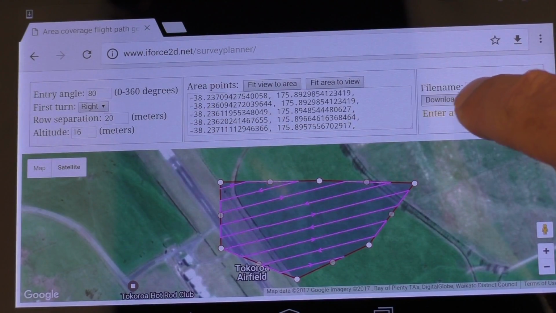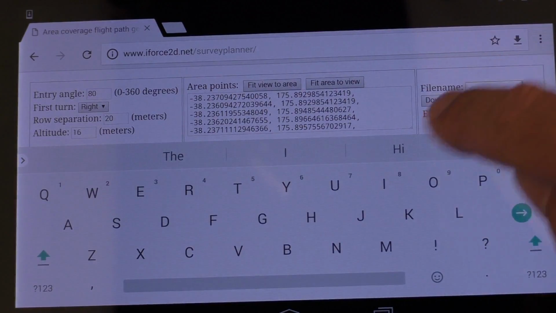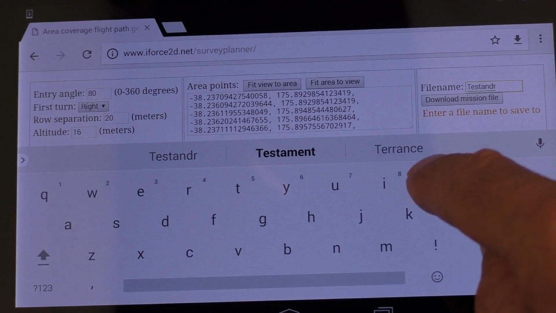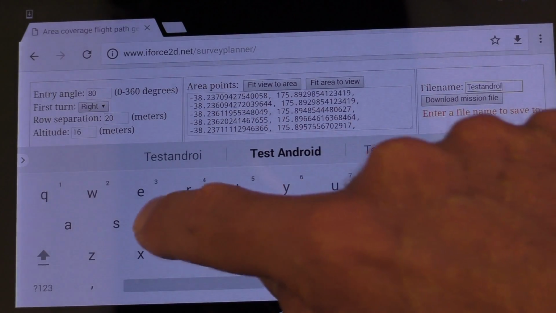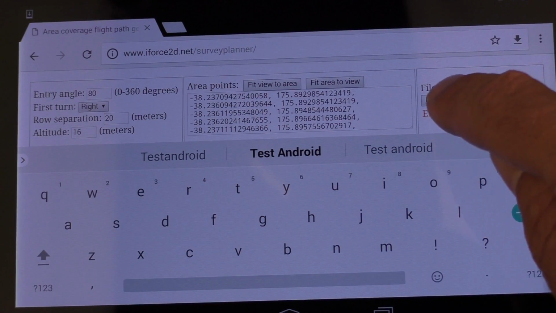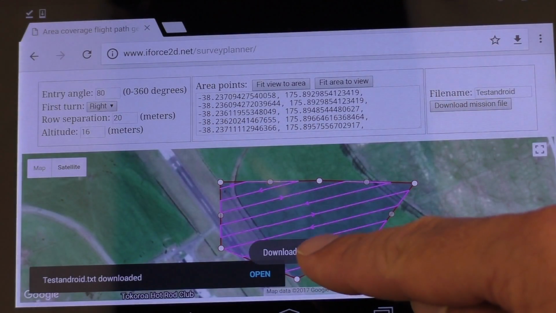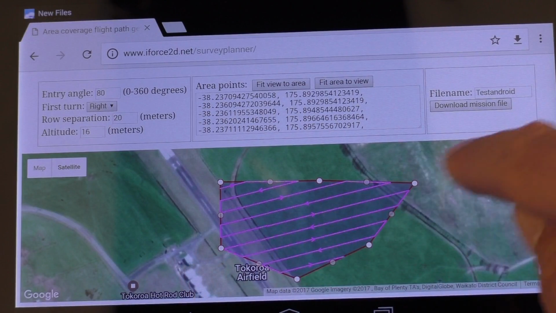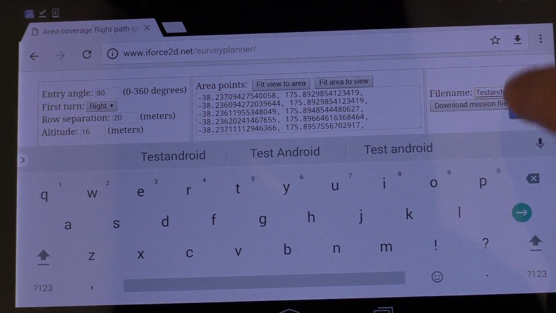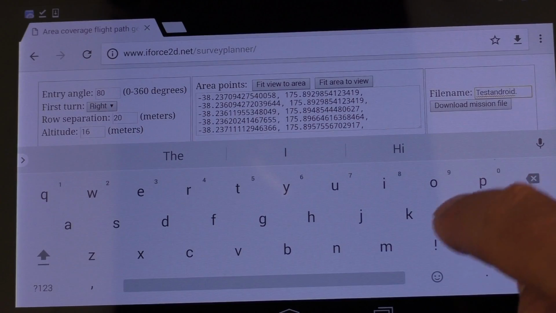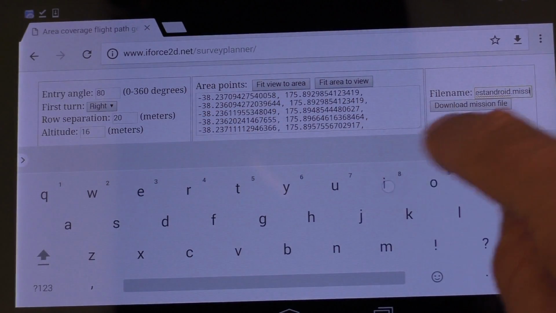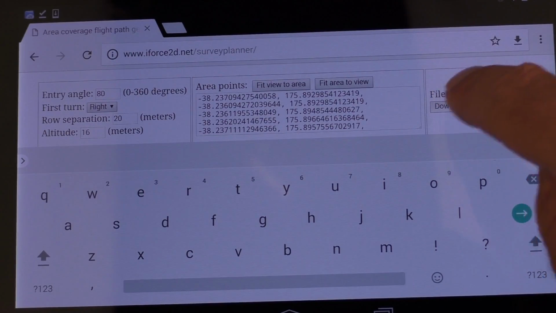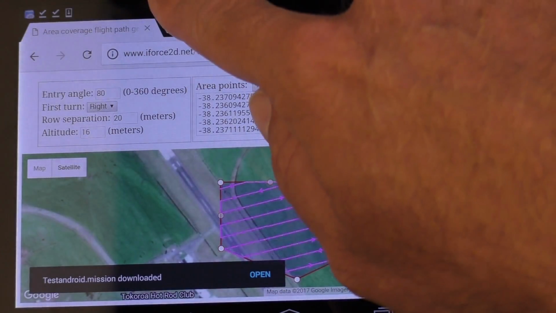Oh, what happens when we try and save a file here? Test Android. Test Android download. Downloading. Oh yeah, yeah. It downloaded it without the correct extension. Let's try this. Android, test Android mission, download. Downloading.